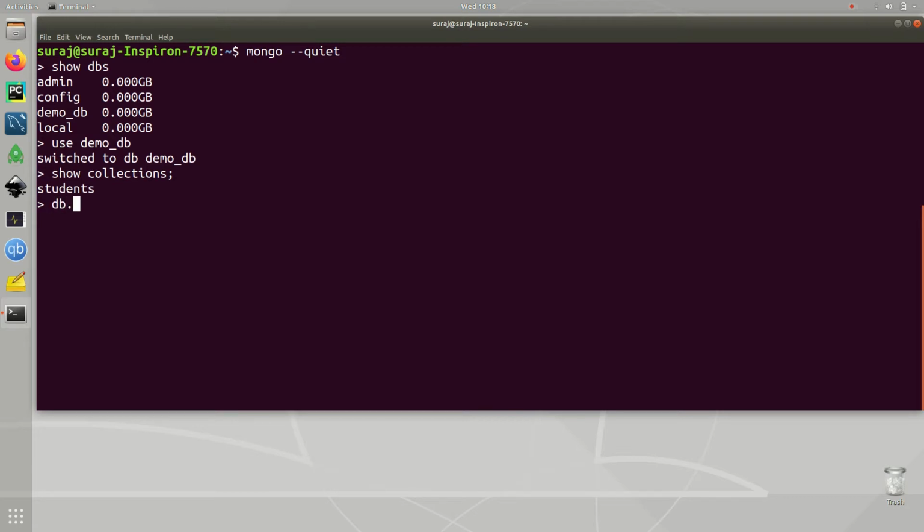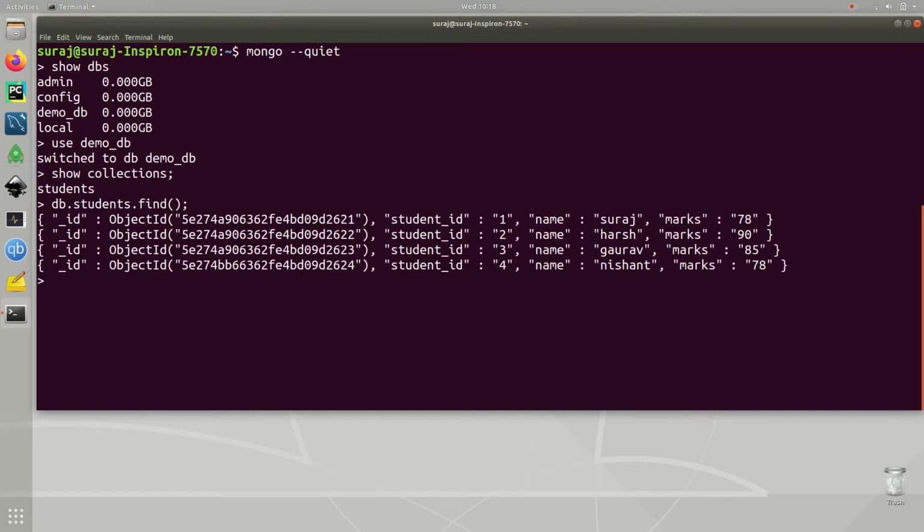So we are going to use students, and then we are going to list all the records present in the students collection. Here we have 4 records, having the fields _id, which is an ObjectId field, then a student ID, name and their marks.